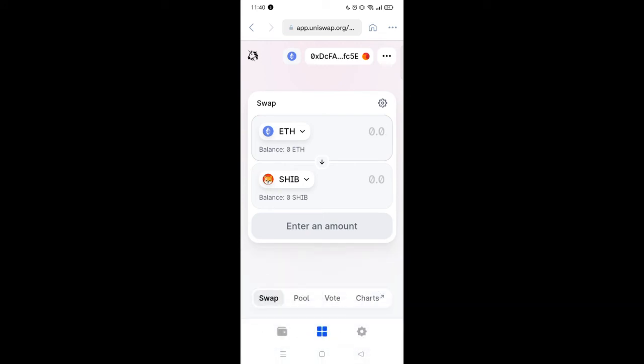Then once you're done entering the amount, you will see Confirm Swap here, so tap that, and you will pay some fees to be able to complete the swap.